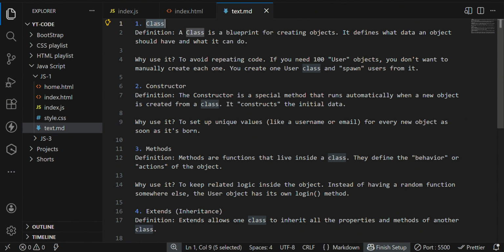Now you can see I have written the definition of class. Basically, a class is a blueprint of an object that defines what data an object should have and what it can do. You know what an object is: it stores key and value pairs. It helps to create multiple objects by using a single class, avoiding repeated code. If you need 100 user objects, you would have to write them manually. Instead, we can create the class one time and then create multiple users.